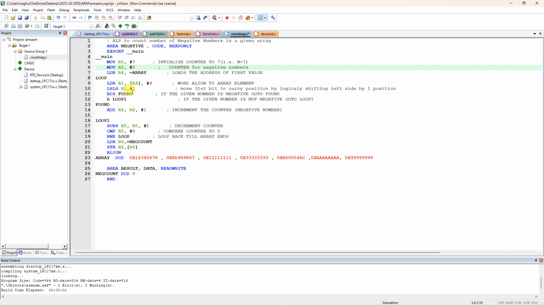Branch to the found label if the carry flag is set. CS means carry set. B means branch or jump. In that found label, we are incrementing R2: R2 is equal to R2 plus 1.